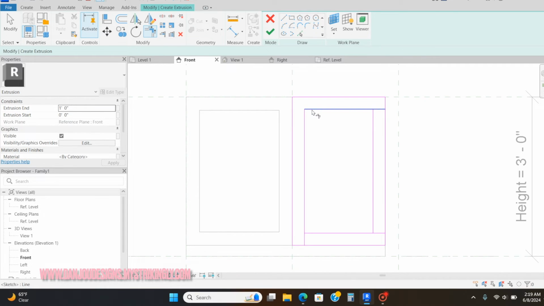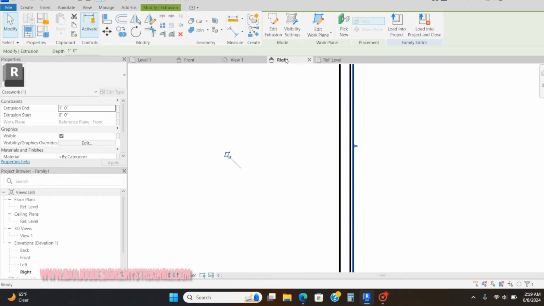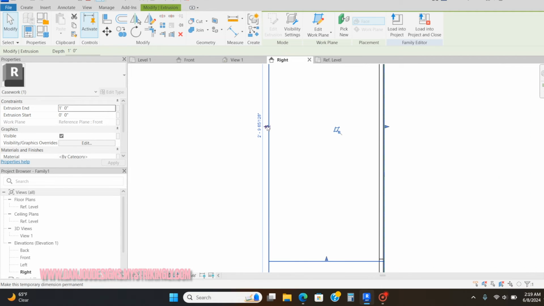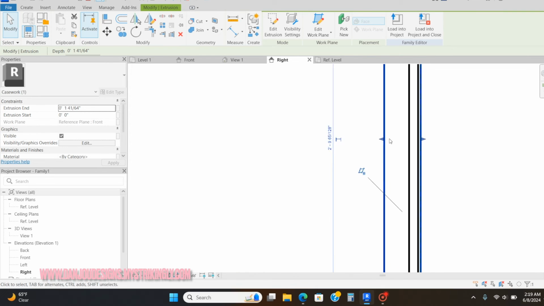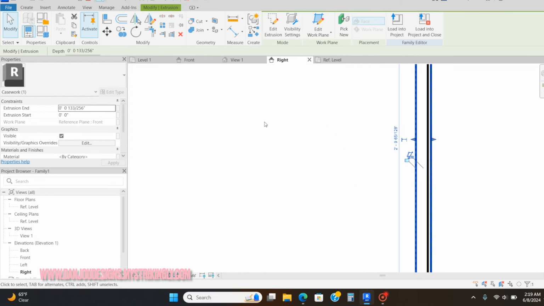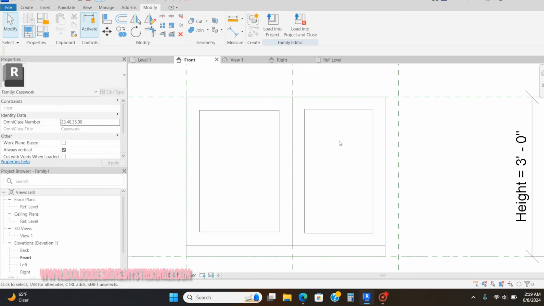Now I'm on the trim tool right here, and I'm just trimming these edges off. Okay, and now I'm going to click the check mark and go to the right view and just drag the depth inward to the same as the other one. And now it's time for the raised panel.